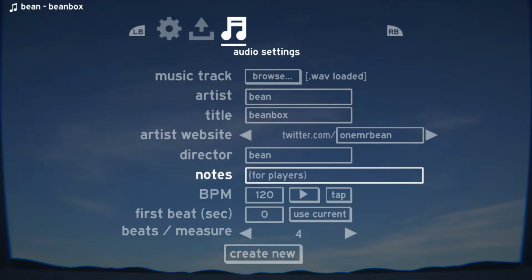Notes. These will be displayed when people play the level. Also, it'll be part of the Steam Workshop description. So notes: have fun, I tried my best. There you go. BPM. This is set to 120, which is where most music is going to be close to, but of course every song is different.